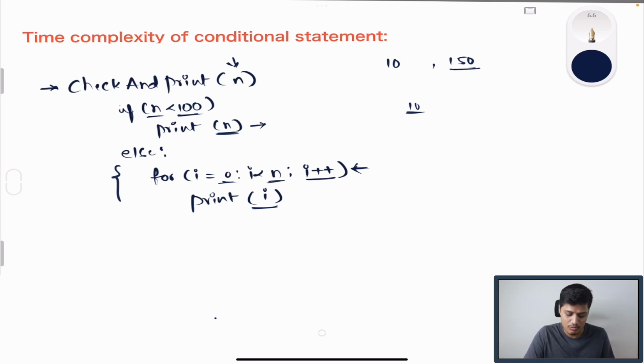In this else block, we will run from 0 till less than n. That means from 0 till 149, we will execute this for loop and we will print the values 0, 1, 2, till 149.